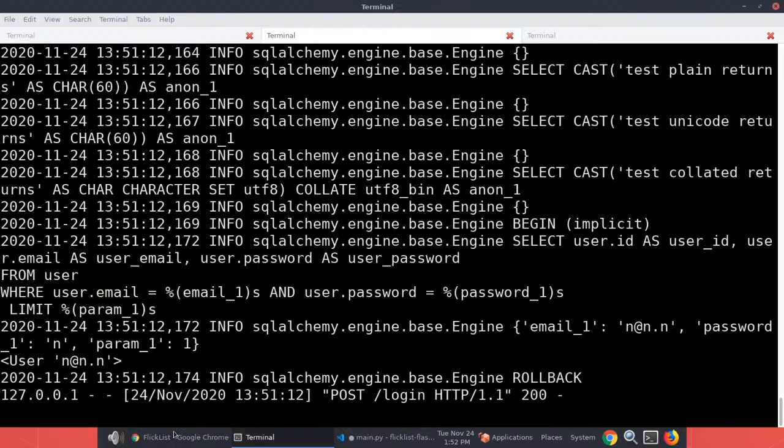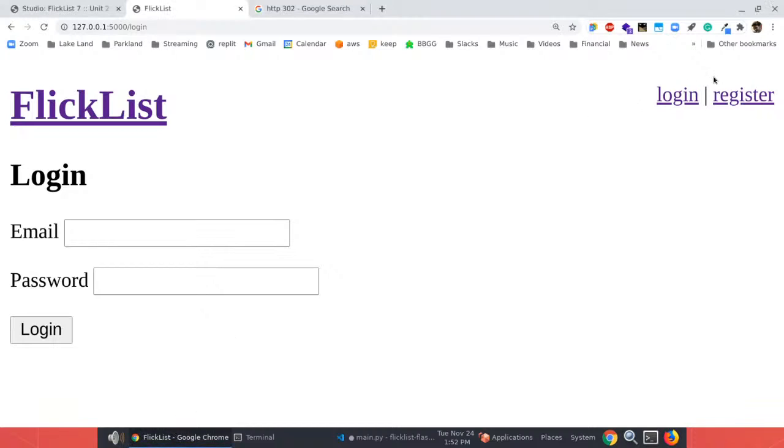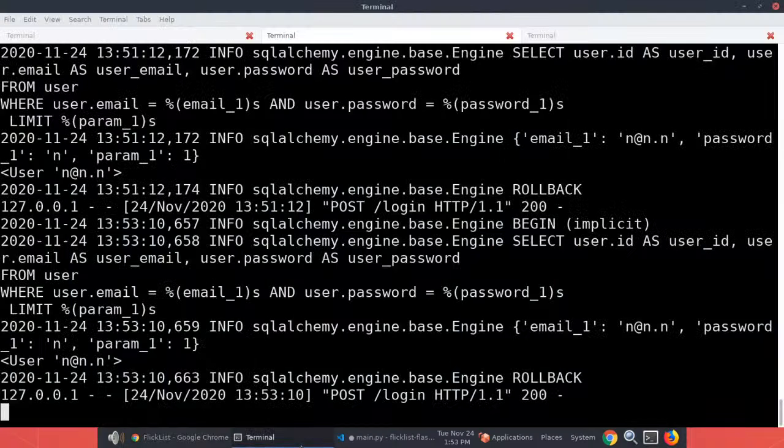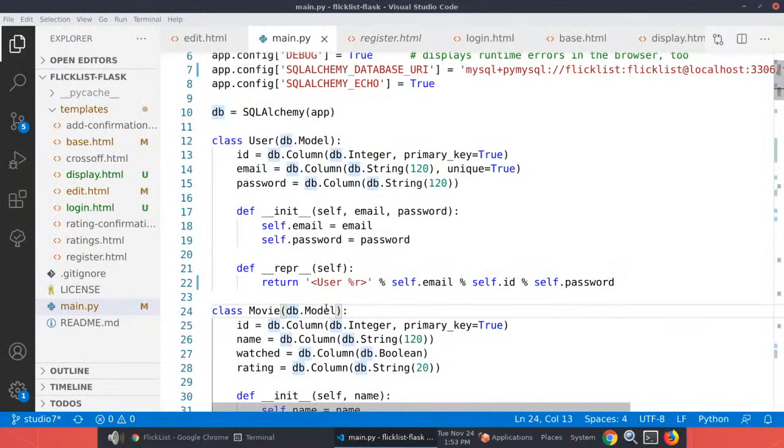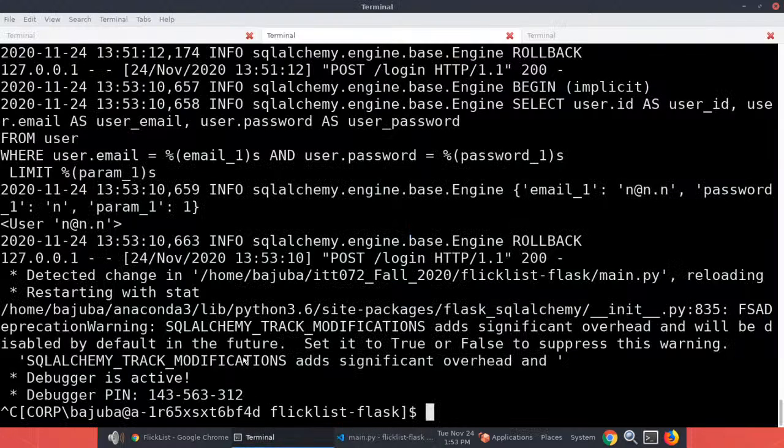So let's go back, let's log out. Oh, I guess it never logged us in, right? We never set that up. Let's try logging in again as n and n. Okay, so, oh, I never saved it. Ooh-wee. How much time do I waste making these simple mistakes?